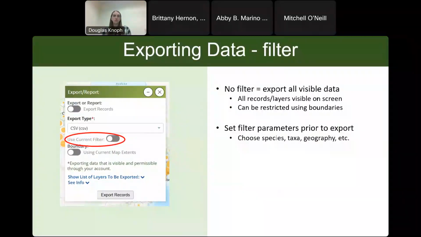So after you've chosen the type of file that you want to export your data as, the next thing is whether or not you want to use the current filter. So if you don't have any filter options set beforehand, it will just filter all the data that is currently visible on the screen. And this can be restricted using the boundaries, which we'll go over in a minute. If you're trying to get a specific set of data, like specific species or taxa, it's best to specify in the filter beforehand so that you're just seeing that data and then go into the export options.